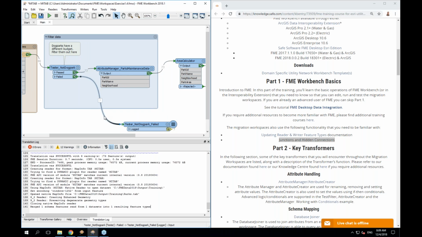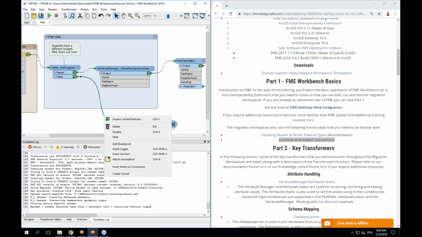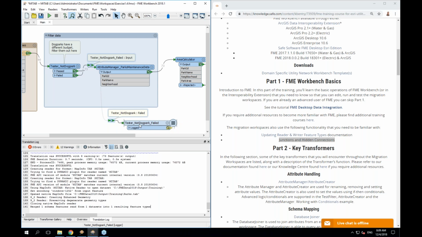Another way which I can hide this is to convert it into what's called a tunnel. So I right-click on the feature connector and there's this option here, Create Tunnel. It also hides the feature connector, but in addition to that, it will create these junctions. A junction is basically a transformer that does nothing. You can connect things to it, you can have things come out of it.